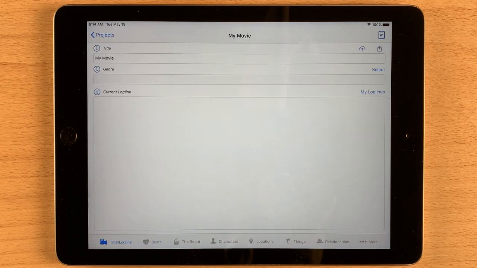There are a lot of things you can configure to set up the app for the way you like to write. You can set these up in the master preferences so they'll be copied into all of your new projects. Looks like our project is ready to go.